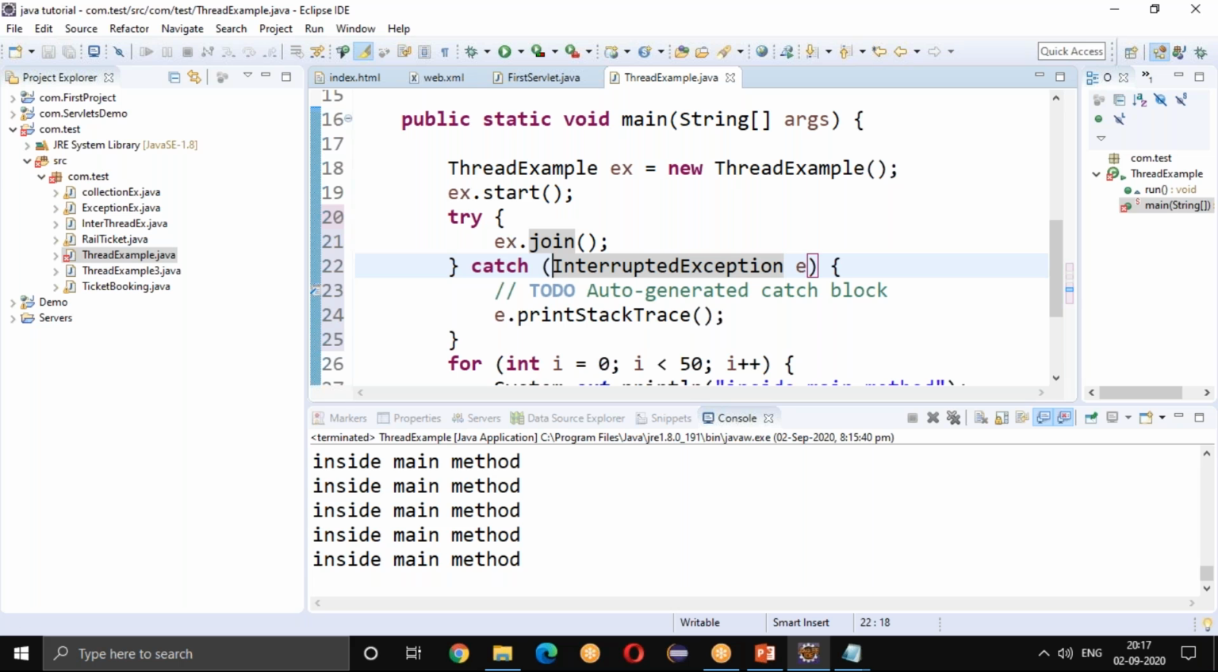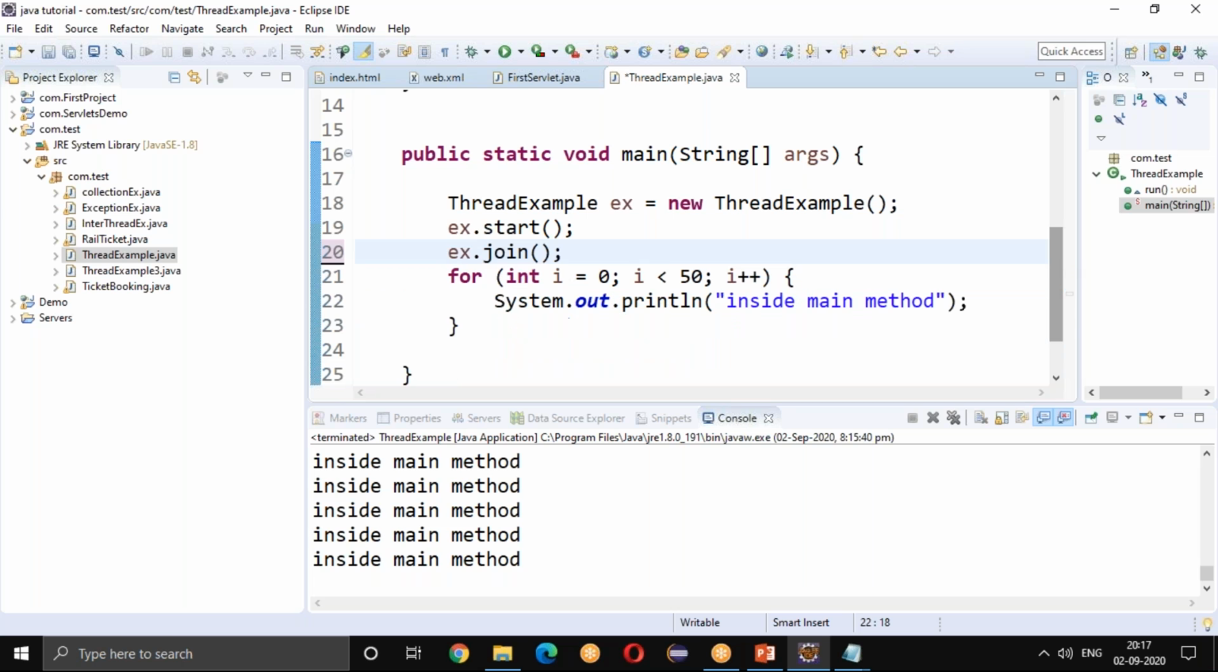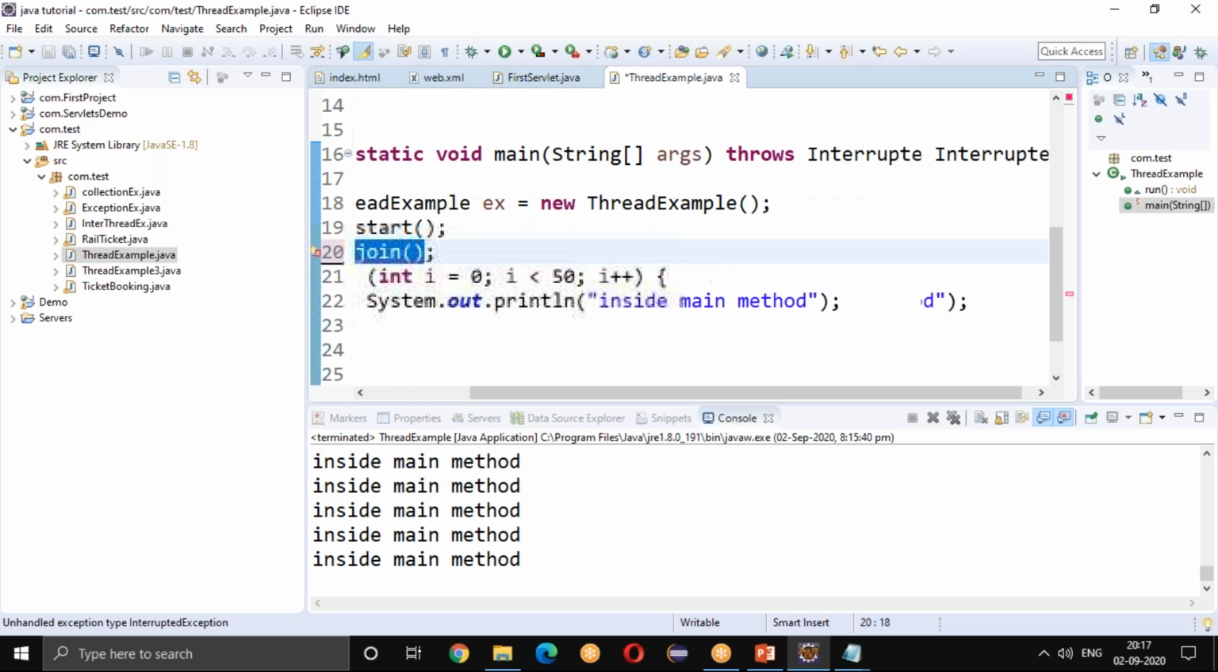There is a chance of an InterruptedException, and it is a checked exception, as I told you in the exceptions concept. Whenever you have a checked exception, you need to handle it: either I need to write throws or I need to write try catch. Anything is fine.